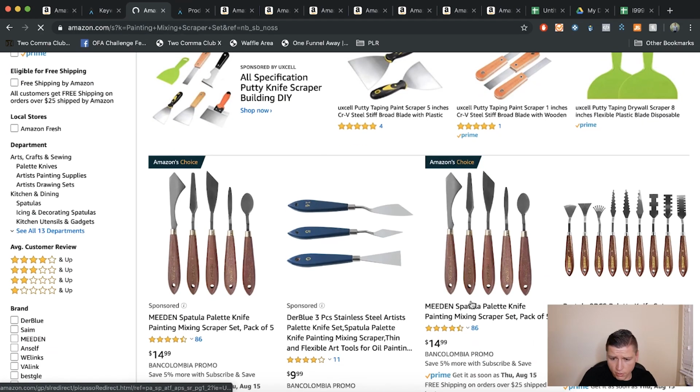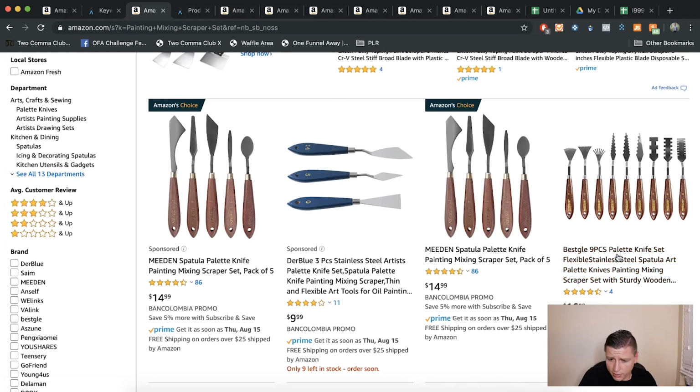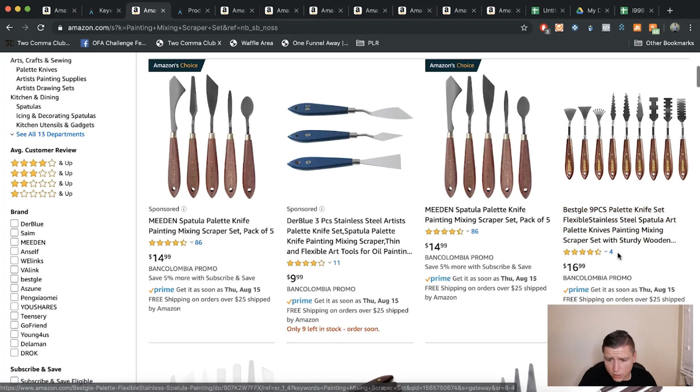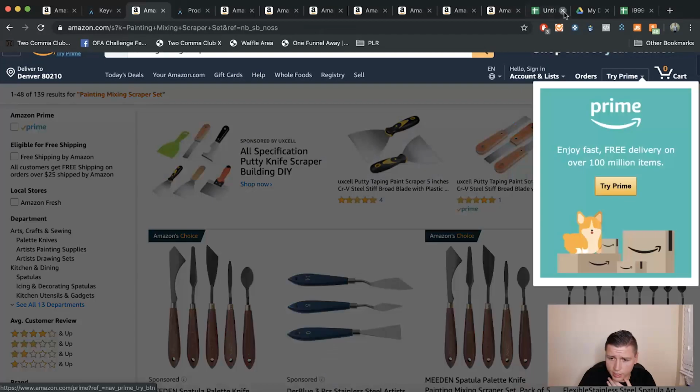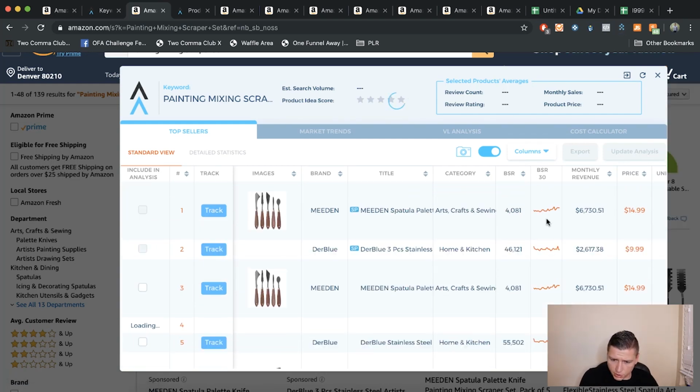So yeah, here we go. We see some other sets going on. So I guess it's called a palette knife painting set, something of that sort. Let's look at these, they look like a lot of similar products. Let's look at the sales on here. It's not the exact keyword, but you can see that all the competitors are on there as well.